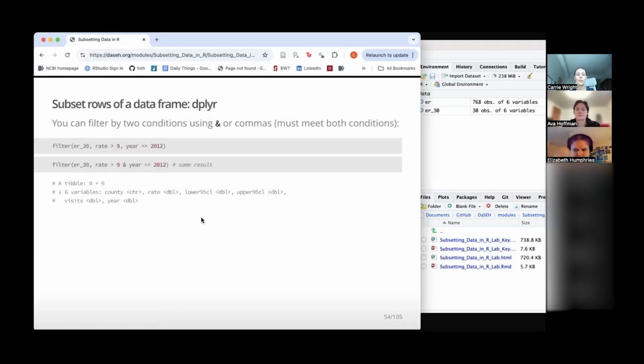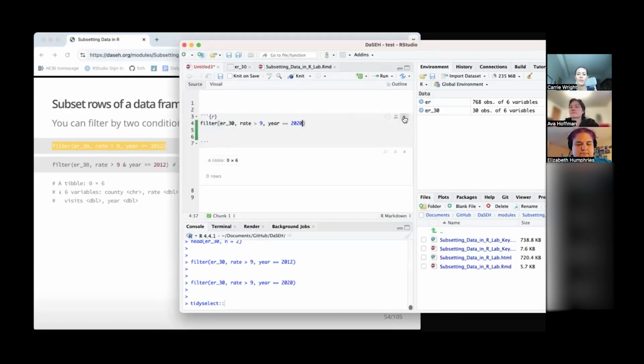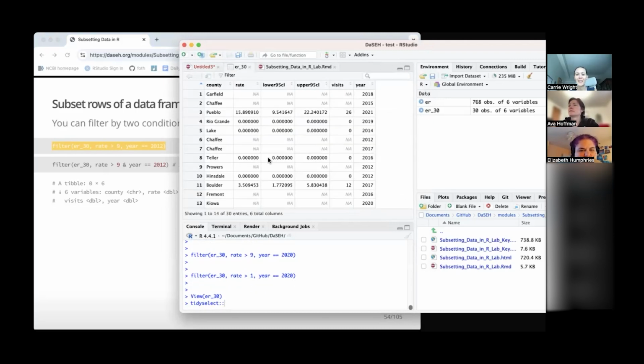So we're going to filter the ER30 data where the rate is greater than 9 and year is exactly equal to 12. If we try to filter for that, we're going to end up with nothing. Turns out there is no data in our data set that has that condition. So let's try this out and try to walk through what it means. See if we have other data sets that we can try, or other conditions. I should take a look at my data so I know.